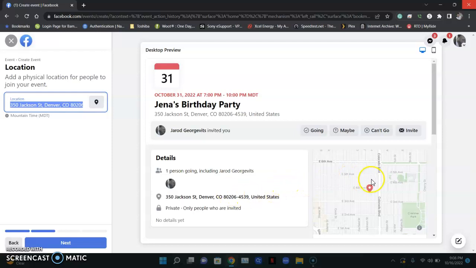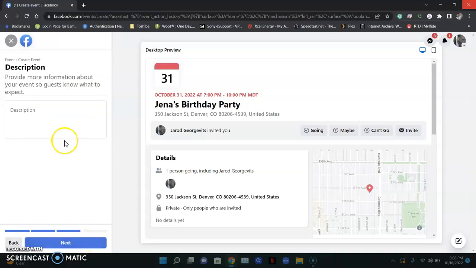So they'll have it so they can put it in their GPS or whatever to get to the party. And then we're going to click next now that we've got that location in there. And we're going to add a brief description.